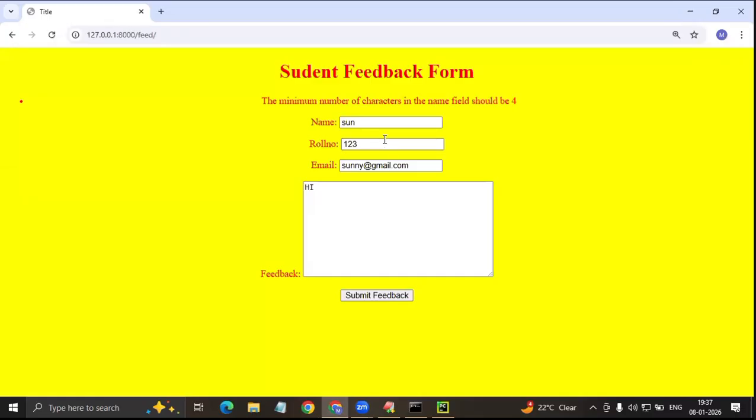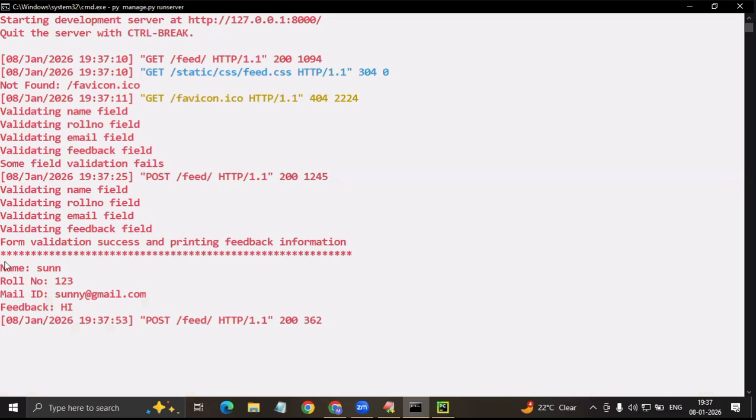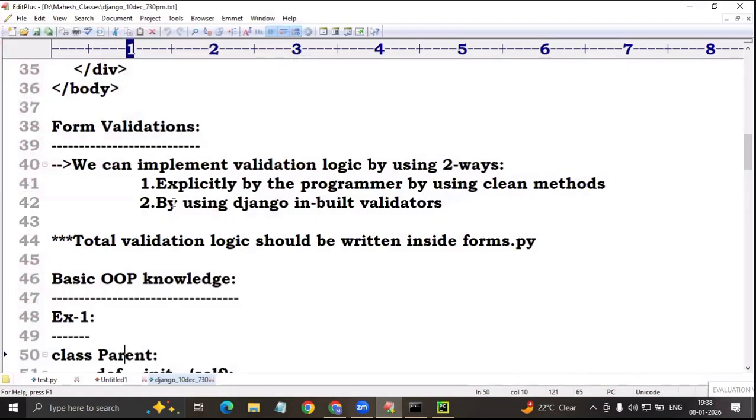So once I'm entering all the values, Sunny, everything done. Hello Sunny, thanks for providing feedback. It will be displayed. Form validation is success. Printing the details. All fields are validated. This is the first approach. Second approach is this one.